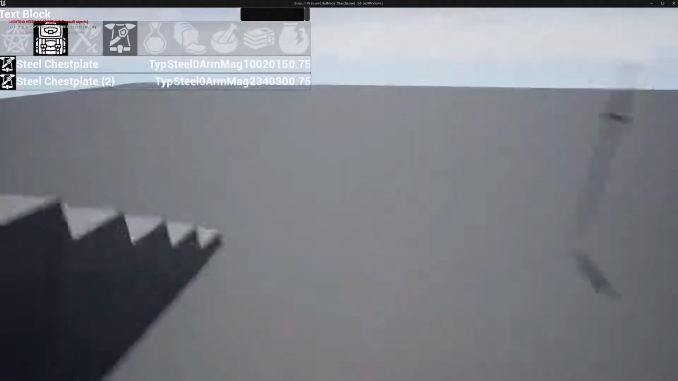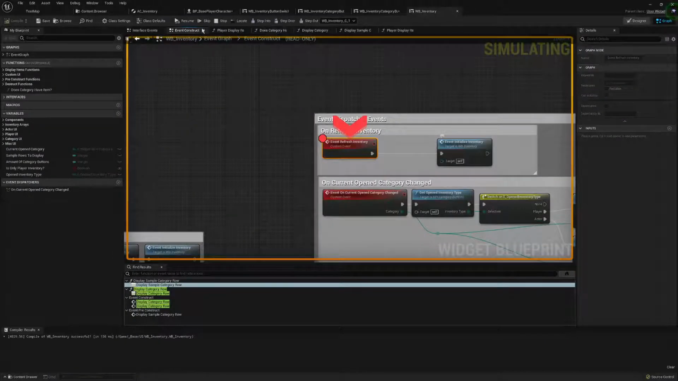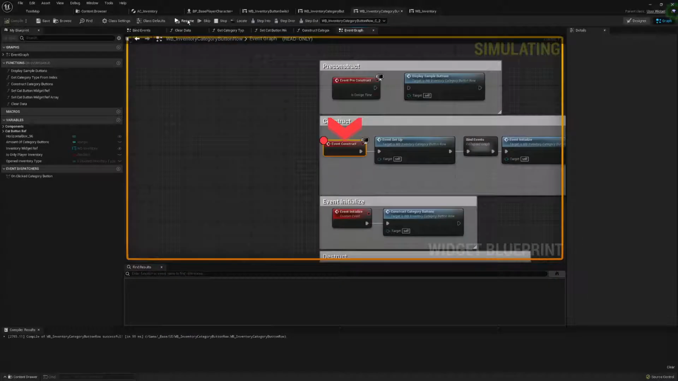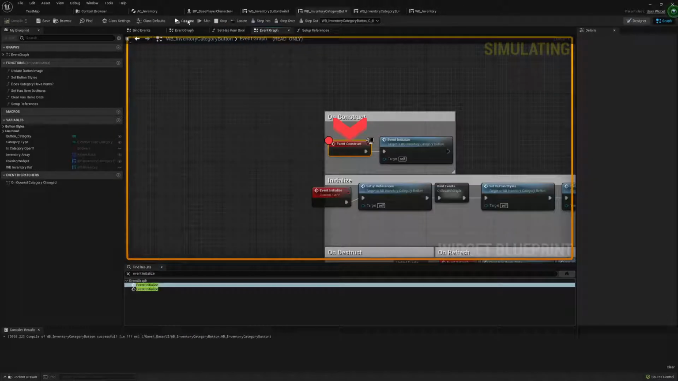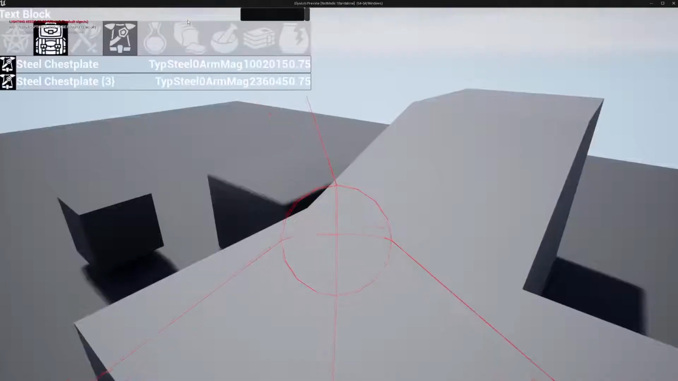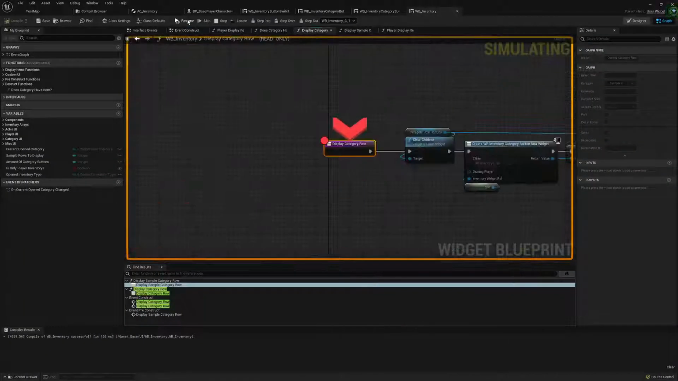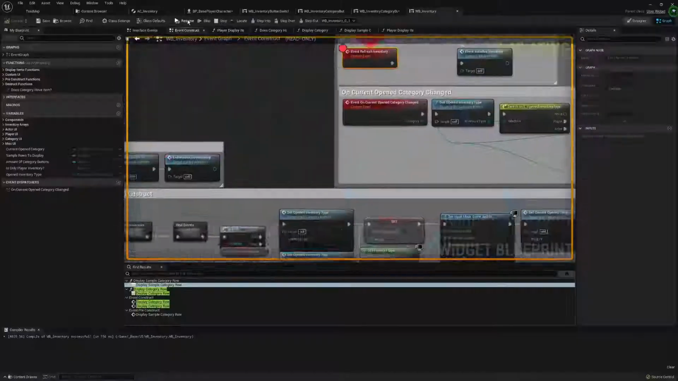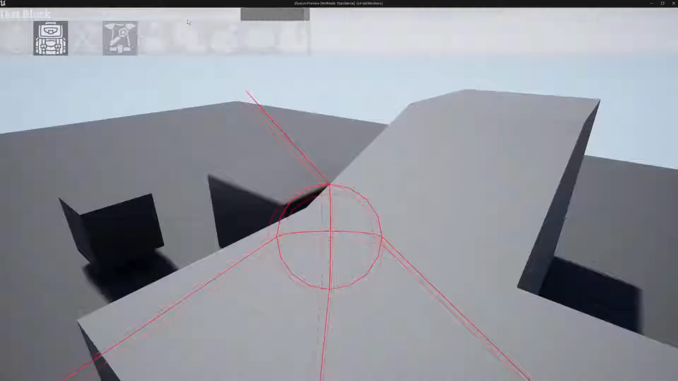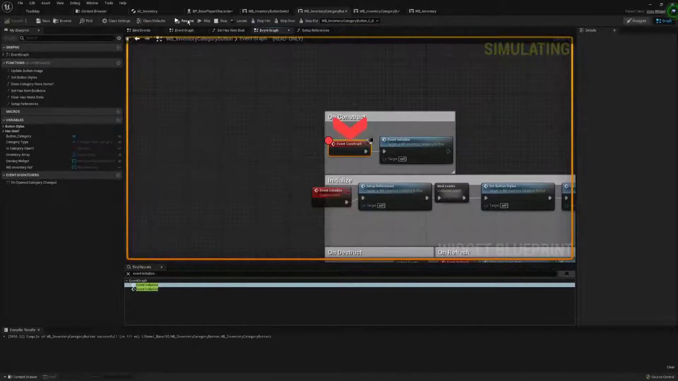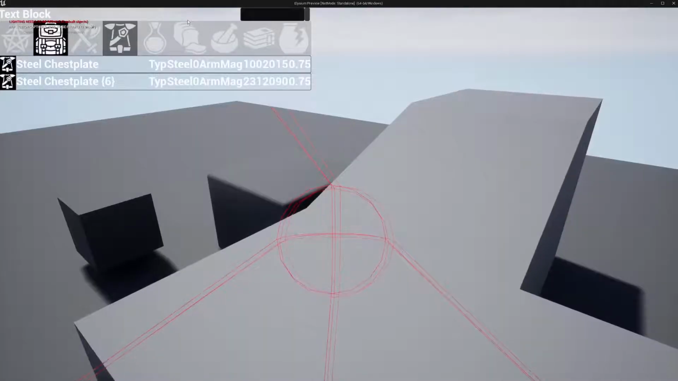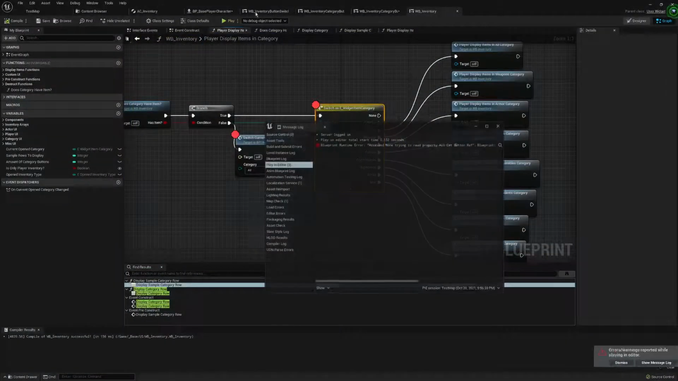Now the really weird thing is that if I keep on pushing the 1 key, it doesn't keep happening. It only happens the first time. Sometimes it'll happen a bunch of times in a row. Sometimes it happens once. And I don't know why it's doing that. So like now it's working every single time to add an item.